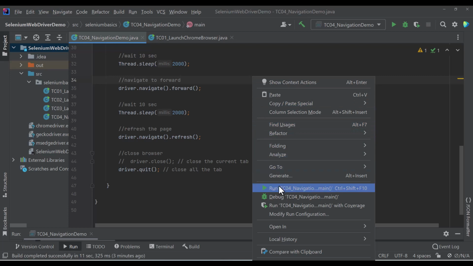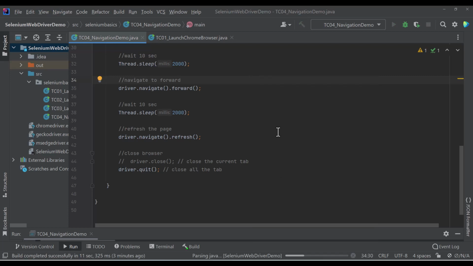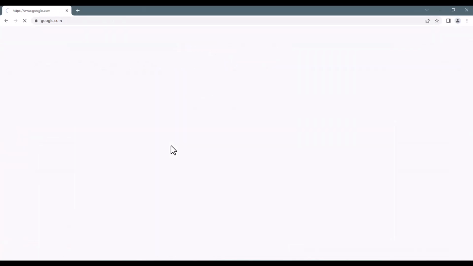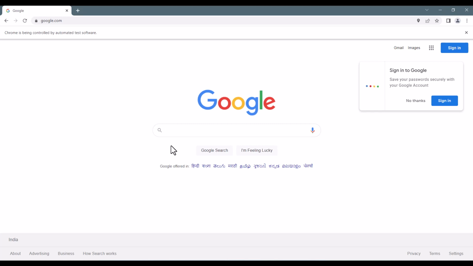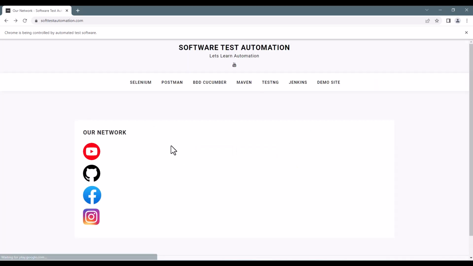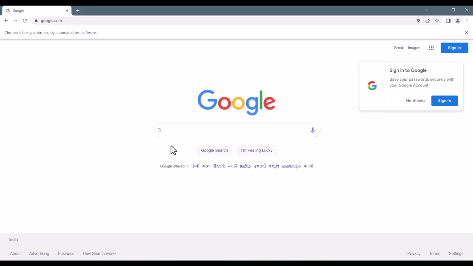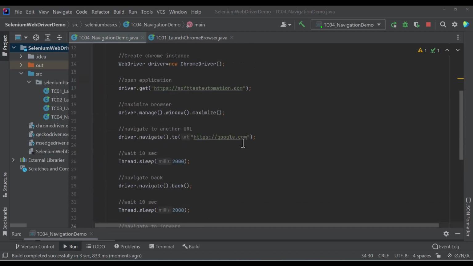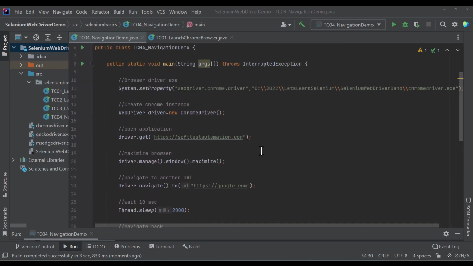I will right click here, click on run, and let's see how it works. You can see the browser is launched, it maximized, it navigated to Google, again it pressed back, again forward. Now it will refresh, and it closed the browser. I hope this is clear how the navigation works in Selenium.